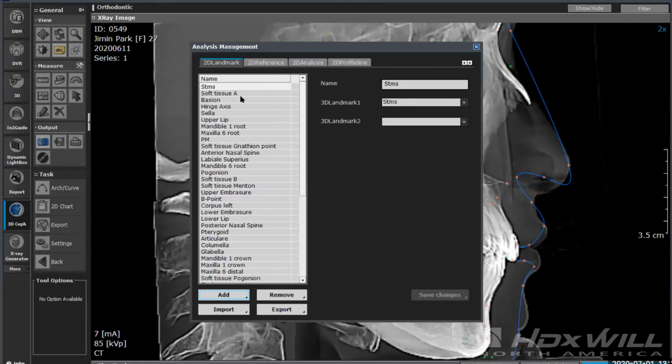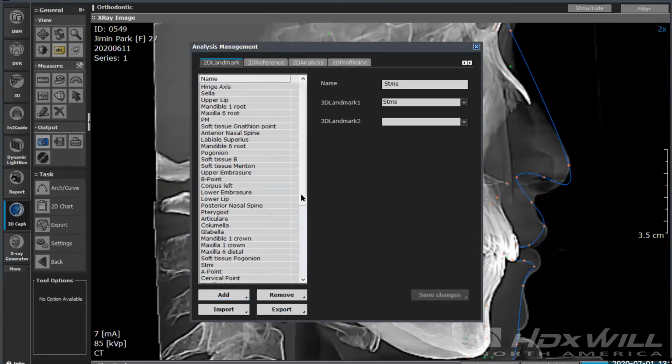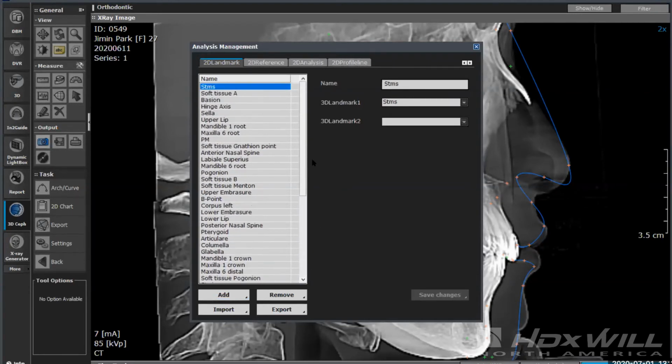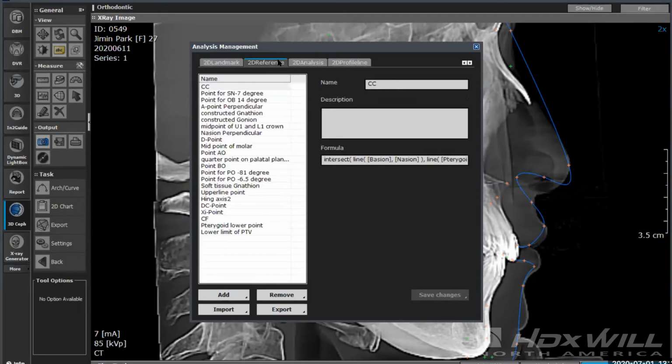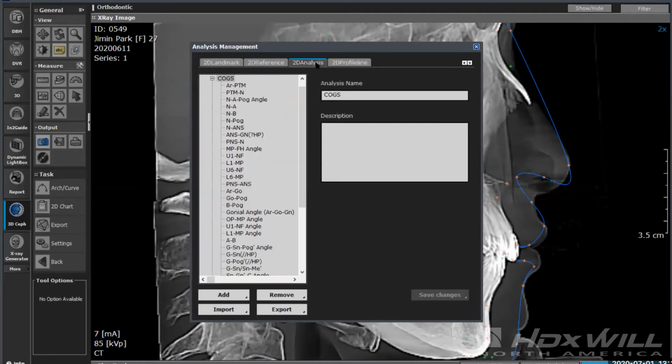In this case, we can choose what 2D landmarks we want to use. You can choose the ones you're normally used to making plot points about and work through it in the 2D model. So again, we can choose which ones we think are significant and make it that way. Our 2D reference, again, we can look through for the different reference points that we want to use. We can change those, add, remove, import, or export if there's other types of analysis you're used to doing. On the 2D analysis, again, you start to see all the points that are associated with the COGS.